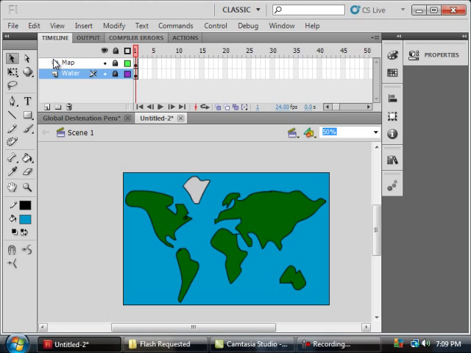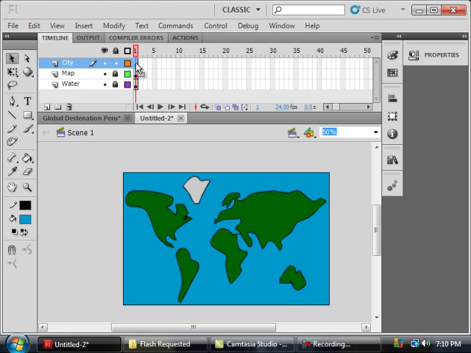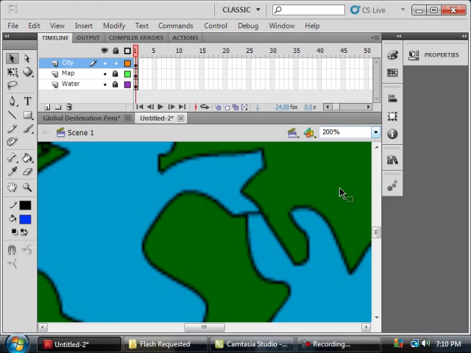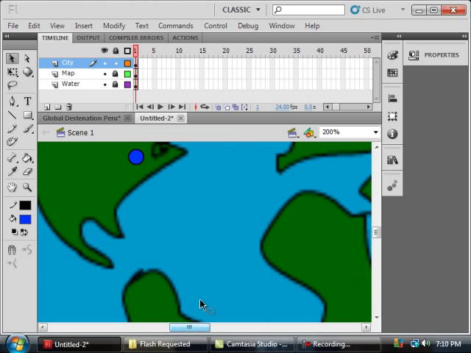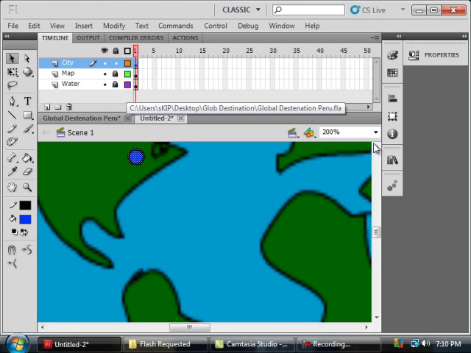Make sure the layers are locked. Select the top layer, insert a layer, call it City, C-I-T-Y. Select frame 1, come down here, and all I did was make a circle. I'm going to show you. There it is. It's just a circle, and that's roughly where I think Montreal would be.